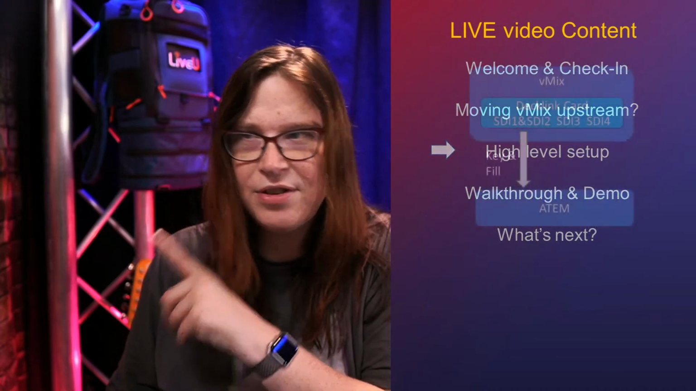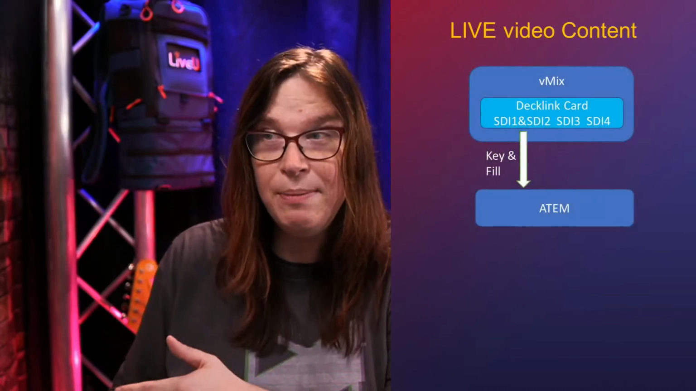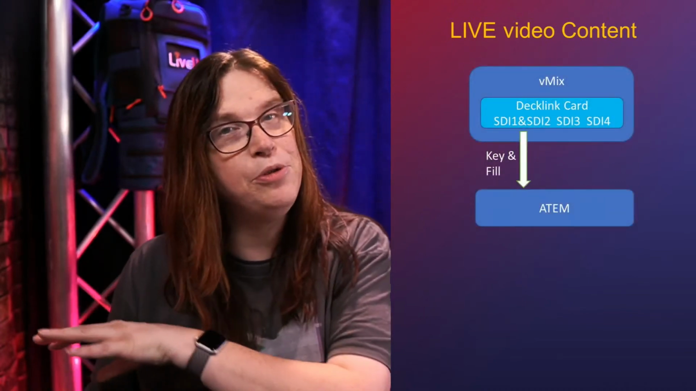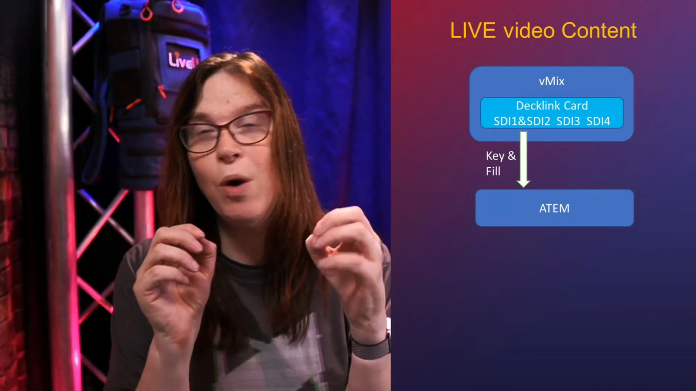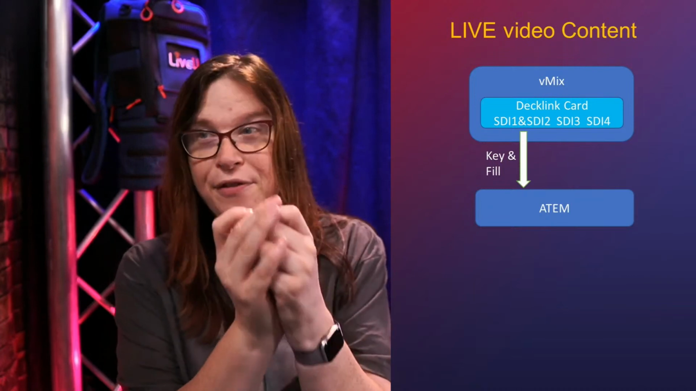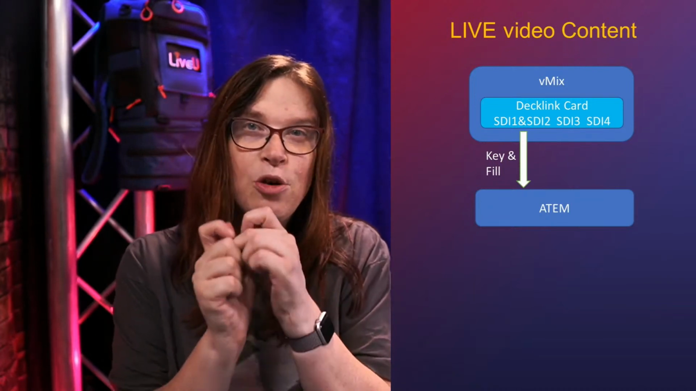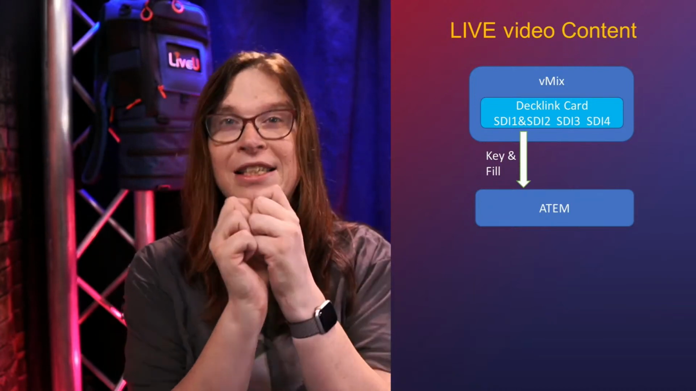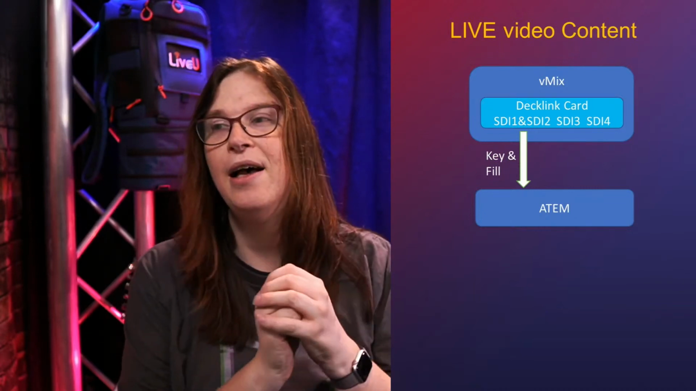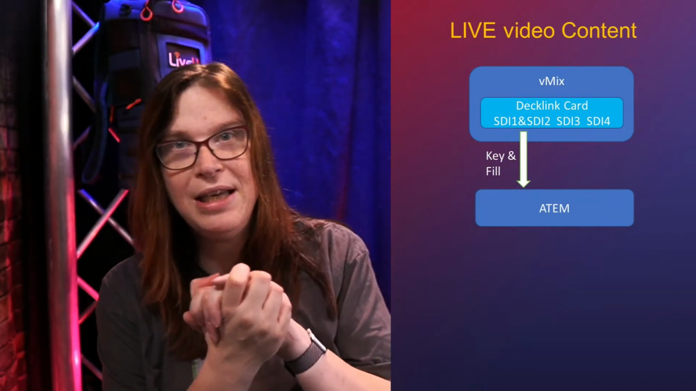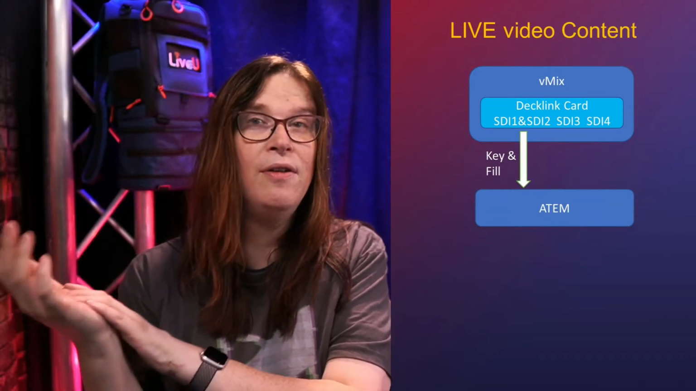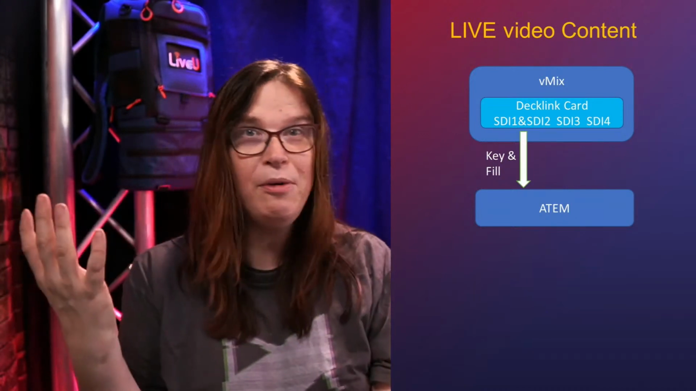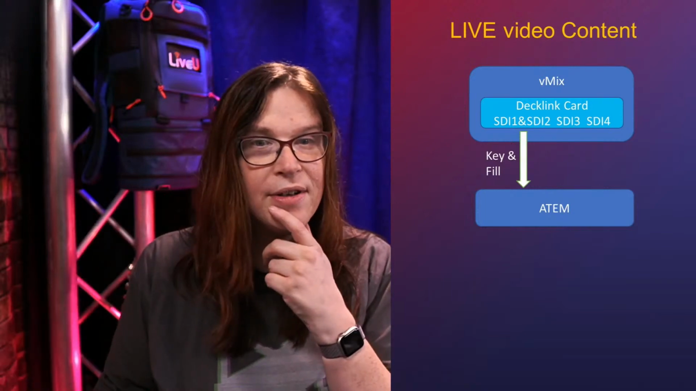We talked about the high-level setup. So I showed you that I'm using vMix. I did talk very briefly about the Decklink card, that I'm combining SDI 1 and SDI 2 to be key and fill. And the reason why that is so important is that key and fill need to be exactly in sync, and that is done in the firmware software. SDI 3 and 4 are still available for other purposes, which is great.